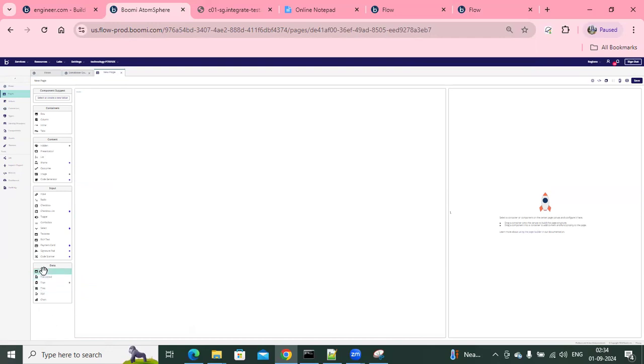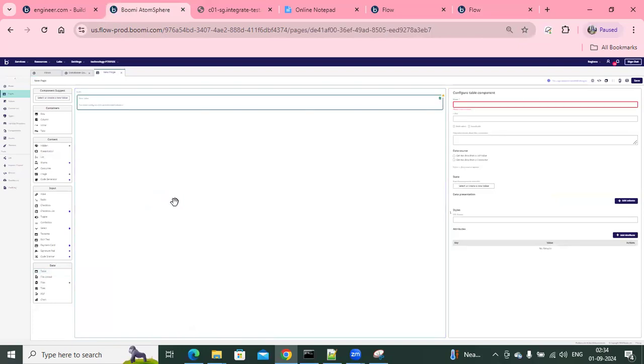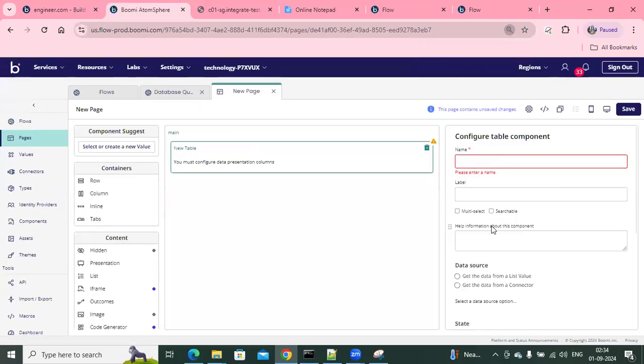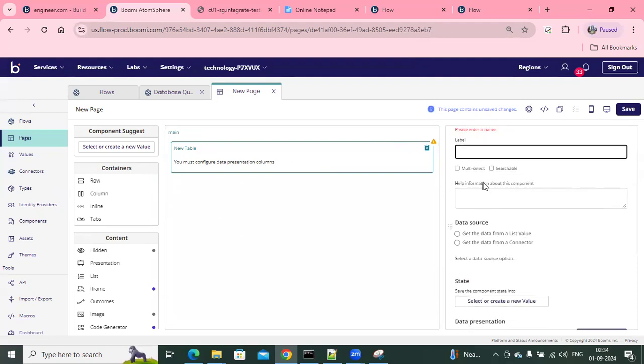Okay, you can see there is a table component here. Once you click plus, you can say table component, and specify the name and label here. The name is mandatory. It internally uses this name. And label is the one you define for how you want to label it here, there and here.